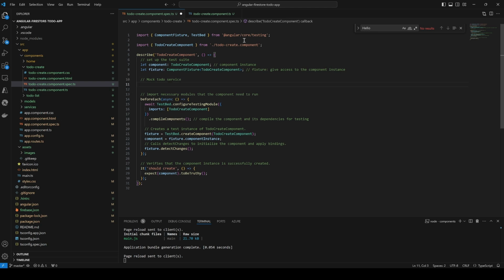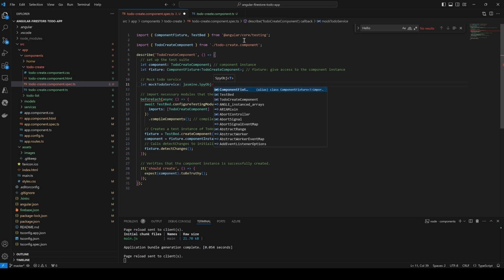And to do that, we're going to create a variable that is of type Jasmine spy object. So mock to-do service of type Jasmine spy object, and it will spy on the to-do service.